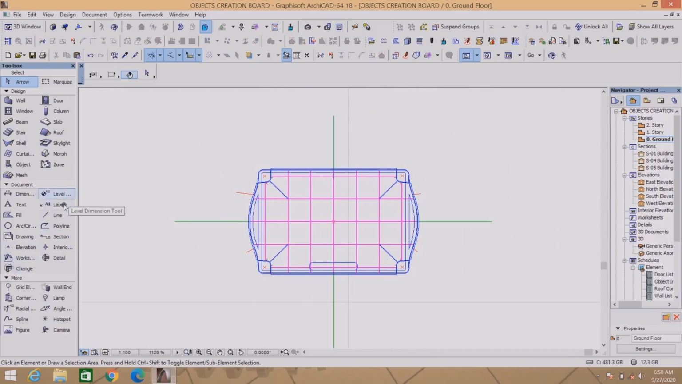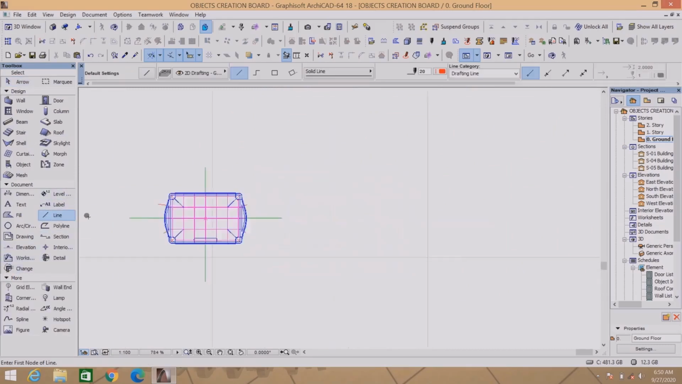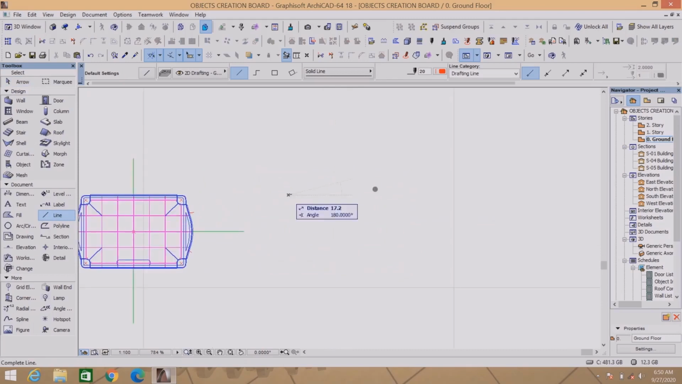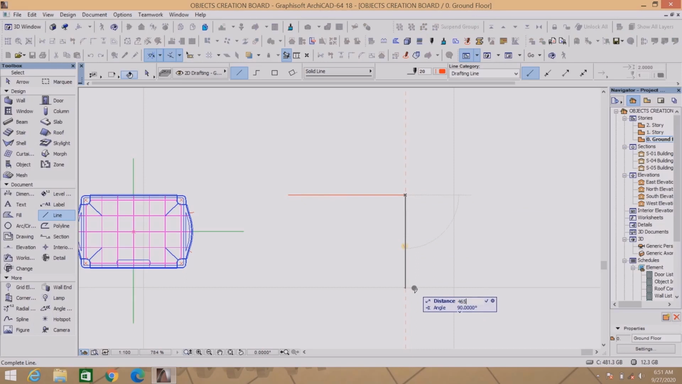I don't mind going over it again. Let's start with line. Big line. I want to repeat what I have here. The length of the table is 755 mm, width, which is 465.